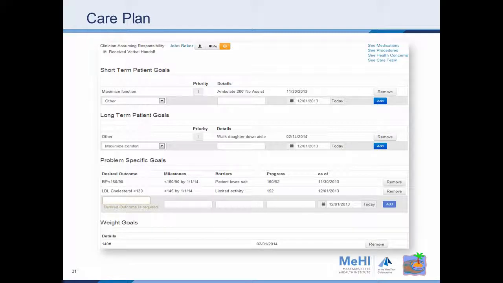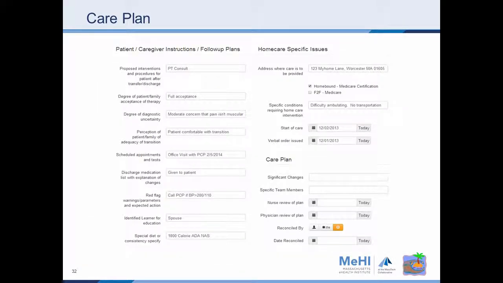There is also a piece called the care plan. Now, the care plan permeates this whole document, because the care plan is made up of your health concerns, your goals, your interventions, what your assessments are, and what the care team is. So this is really the piece of the care plan that's not anywhere else, and for the most part a lot of it is just the goals. It allows you to put in the patient's short-term and long-term goals. It allows you to record goals specific to problems, like your blood pressure target, your cholesterol target, your ambulation target, or weight goals.